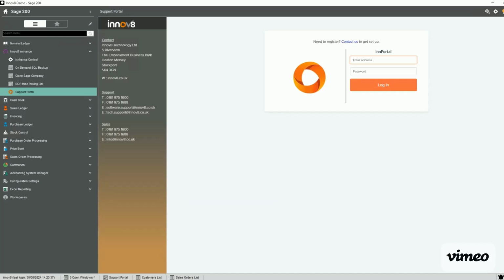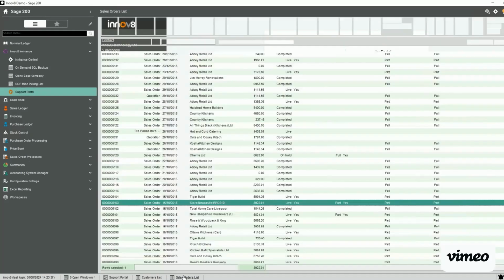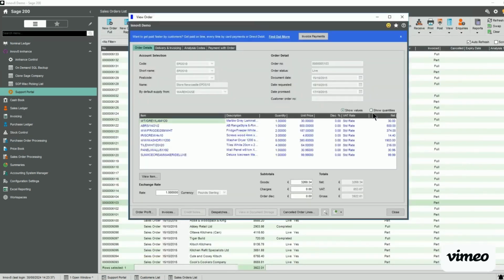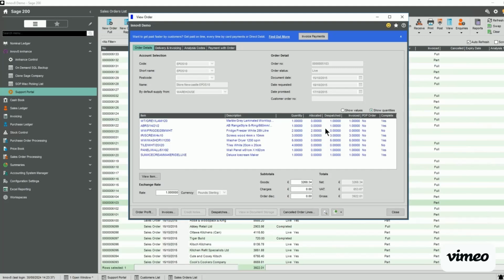When working in sales order and purchase order processing in Sage 200, it's common that a user would want to go in, view or amend an order, and want to look at the quantities such as the allocated, dispatched, or invoice quantities. As default in Sage 200, when you go into a record, you are presented with the Show Values radio button rather than the Show Quantities button.